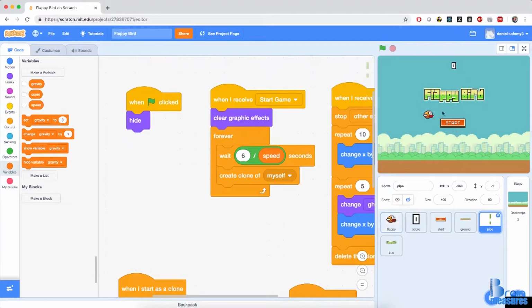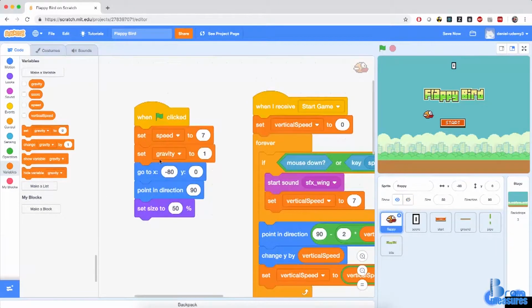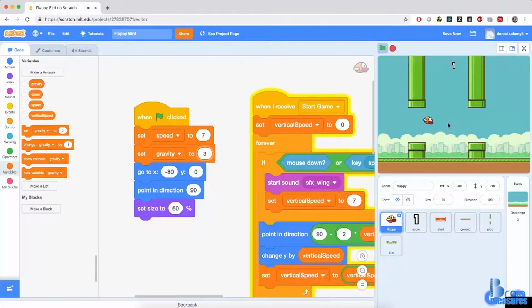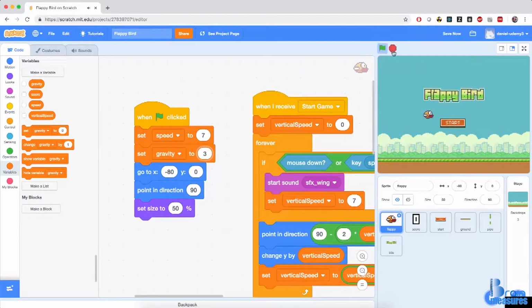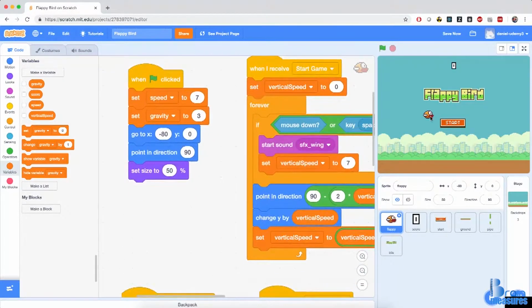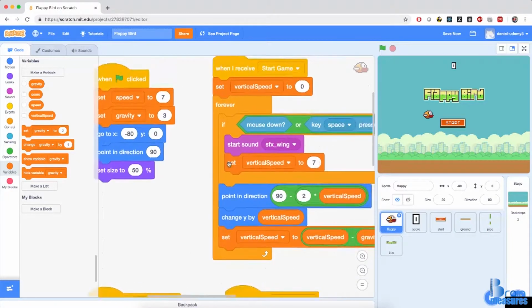The second parameter that will dictate the difficulty of the game is gravity, which we already have. But if I increase gravity to, say, 3, this will make the game quite more challenging. See? But if I also increase the jump by which Flappy soars into the air, that will also add to some spiciness of the game. So here, notice that we're setting the vertical speed to 7.